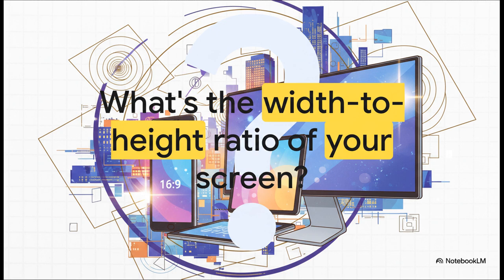And that actually brings me to one last thought. Just look at the device you're watching this on right now. Your phone, your tablet, your computer monitor, it wasn't designed by accident. Its screen has a very specific width-to-height ratio. Maybe it's 16:9, maybe something else. It was designed to be in proportion. So now that you know what to look for, what other hidden ratios can you spot in the world around you?